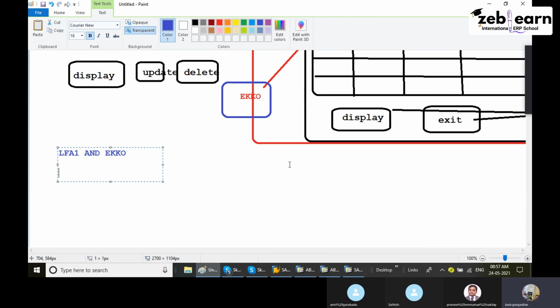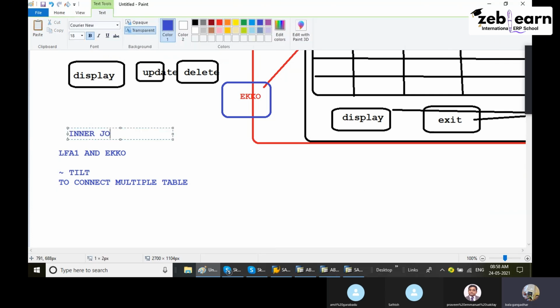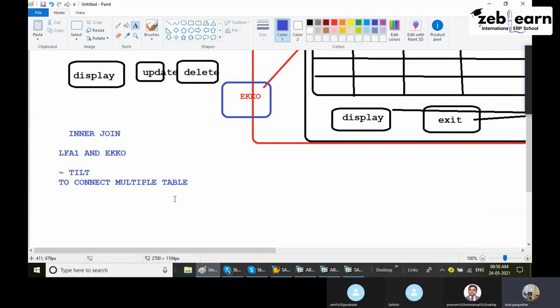If you are displaying data from two tables like this, we will use a syntax called inner join. This is the tilde (~), which we use to connect multiple tables. I am giving one program because this was missed out. This is an inner join program. How to declare the inner join program? It is a SELECT query only. The remaining procedure is the same as before. Let me show the inner join program.